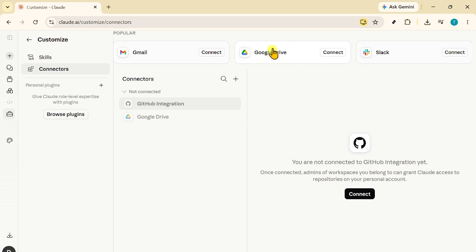If Google Drive is already listed and you can see a Connect button beside it, you can skip the browsing part and simply click Connect. That's the faster path if the connector is already available in your account. After that, follow the procedure shown on your own screen to continue.